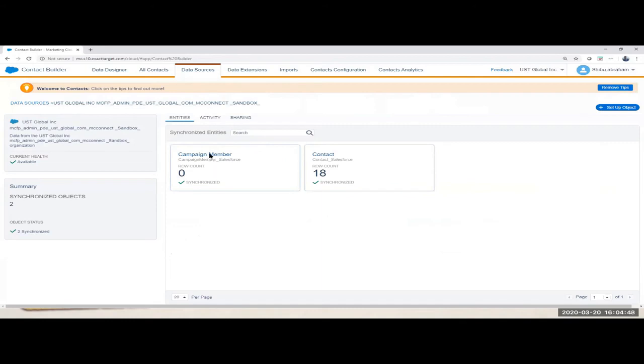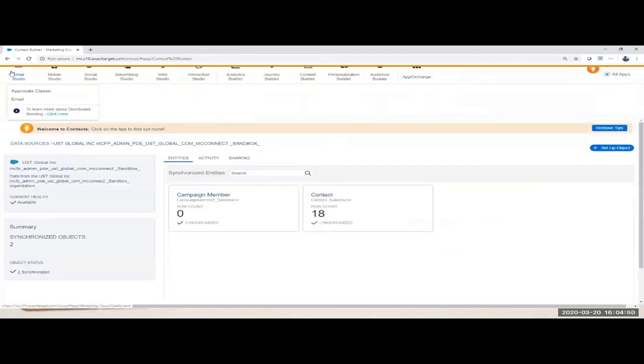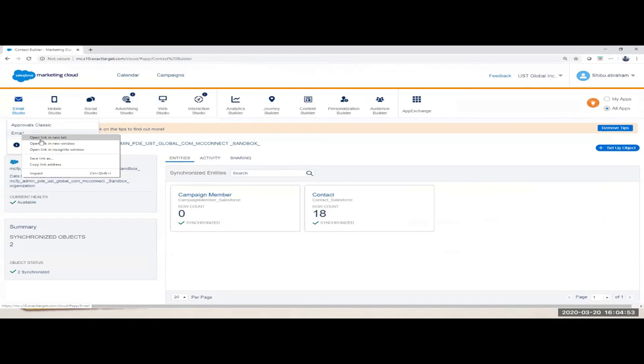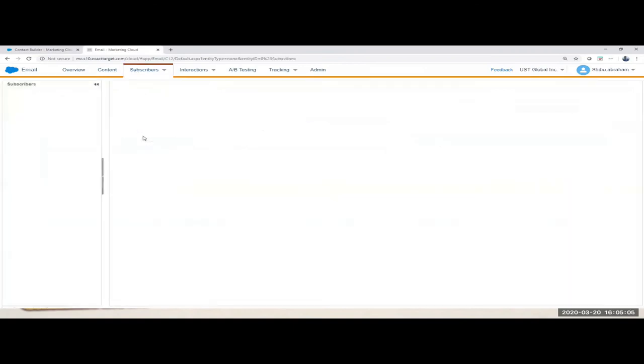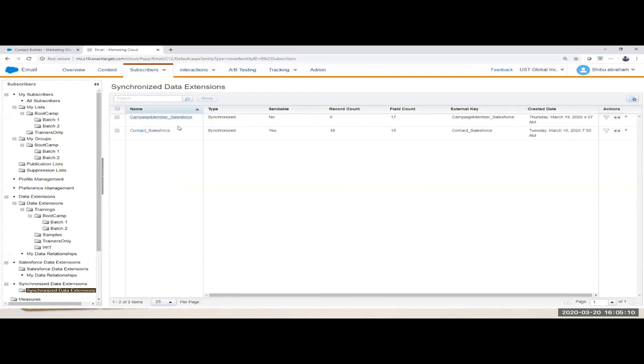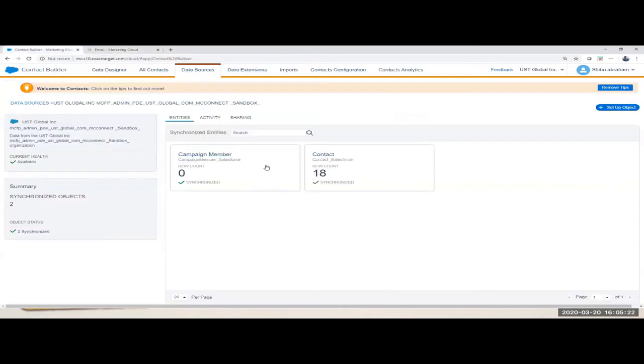Okay, so if I want to see those, I can actually go in here. You'll see the two data extensions, like campaign member underscore Salesforce and contact under Salesforce. The field counts are there. The contact has 18 contacts. The campaign members doesn't have any campaign members right now, right? So both are mentioned over here.